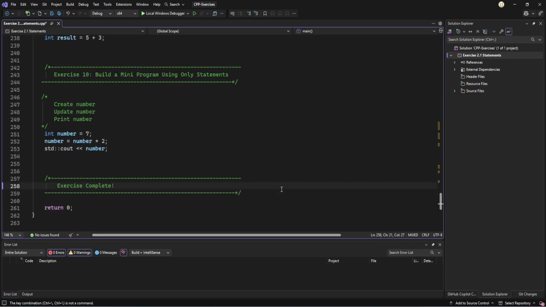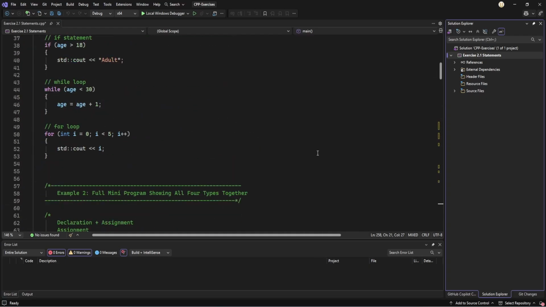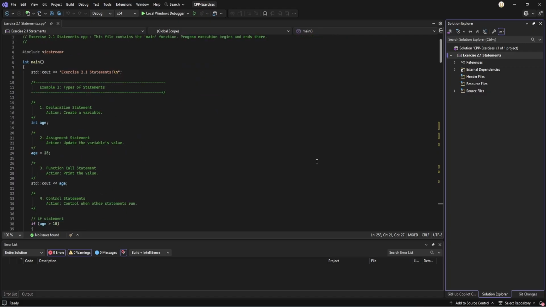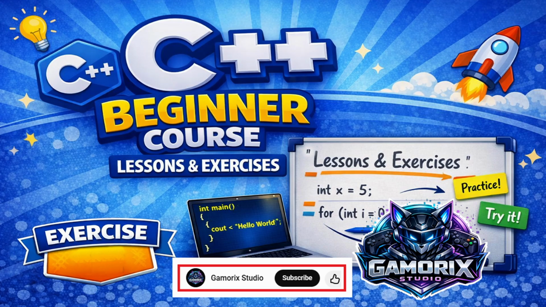Great work! You've completed your first practical breakdown. You can now count statements inside a block, trace their top to bottom execution, identify declaration, assignment, and function call statements, and even understand how control statements perform their own single action. Now that you know what statements look like and how they behave, we're ready to learn how to properly end them. Join me in lesson 2.2 where we unlock the tiny but powerful symbol that keeps your code structured, the semicolon.